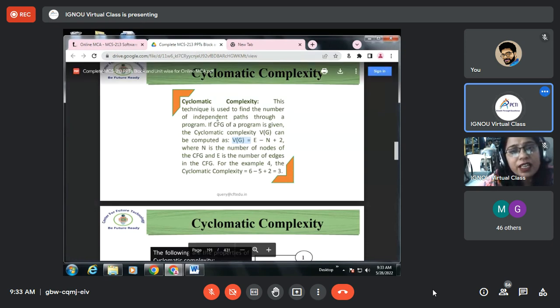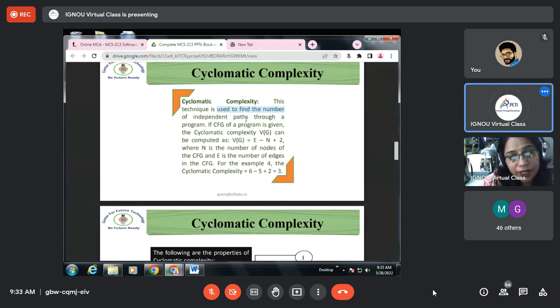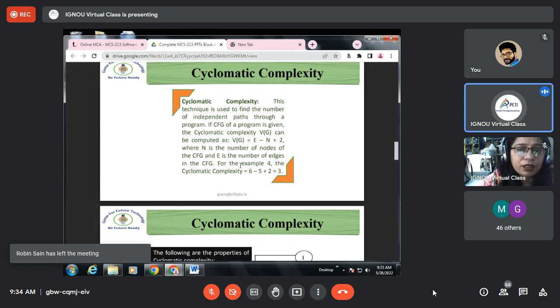This technique is used to find the number of independent paths. So in the given example, how many paths were there? Three, the way I have just shown you. We put the number of vertices or nodes and the number of edges into the formula, and then we get the value of the cyclomatic complexity.